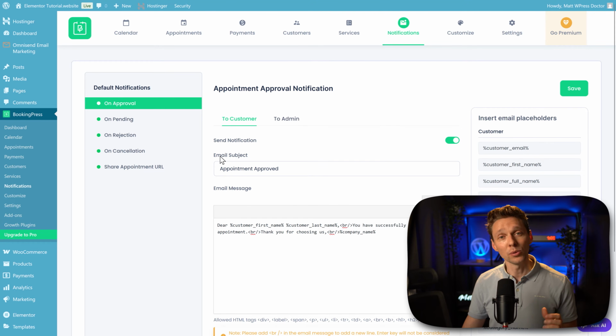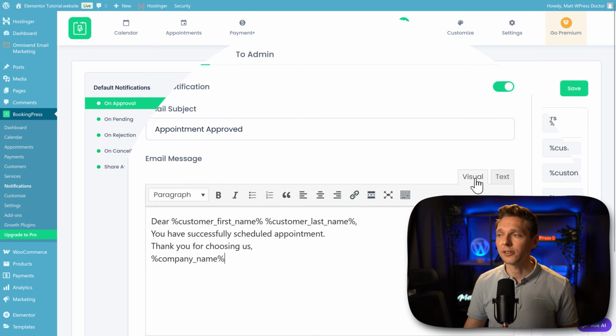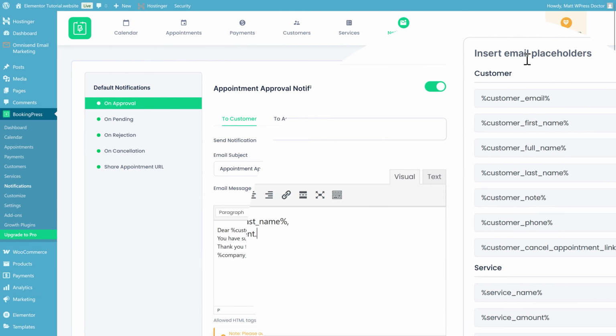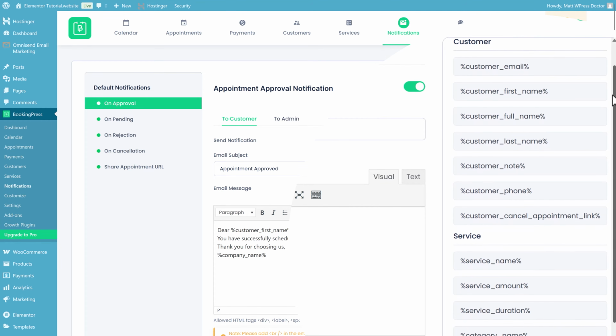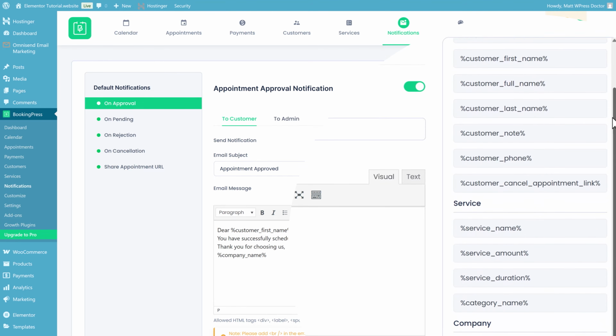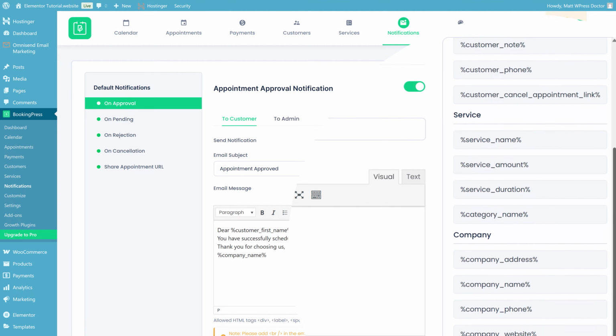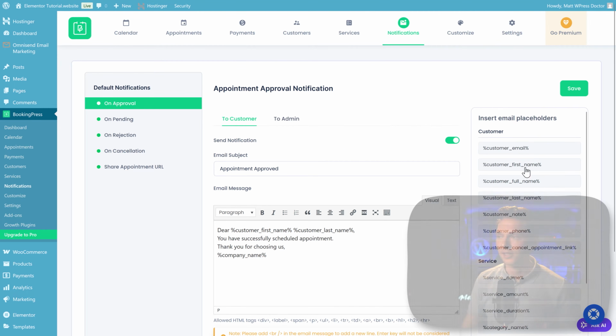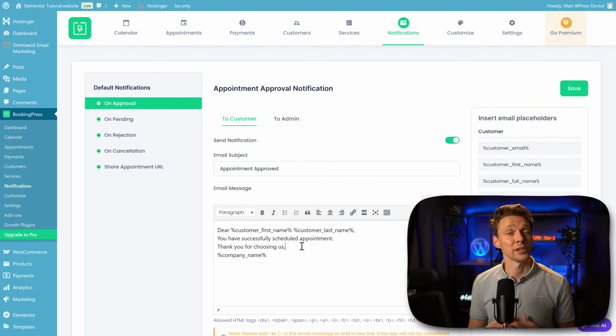Someone will get an email with the subject: appointment approved. And then over here, we see the email message. If you click on the visual over here, you will see that it looks a little bit nicer. Dear customer first name, customer last name, those things are being dynamically filled by the email placeholders. On the right side, you can see all the placeholders available for us to add inside of the emails or the email subject. So we can see the services, the customer information, all these things. Very useful to create personalized emails.